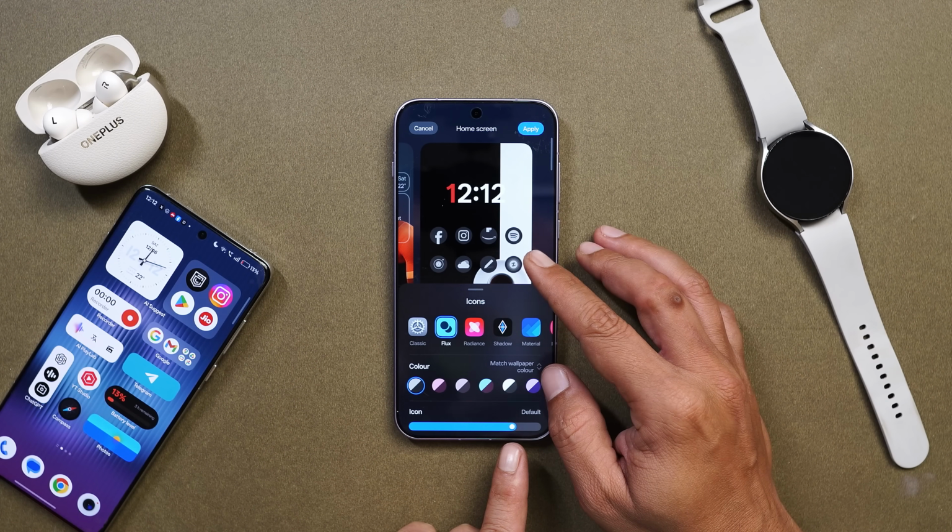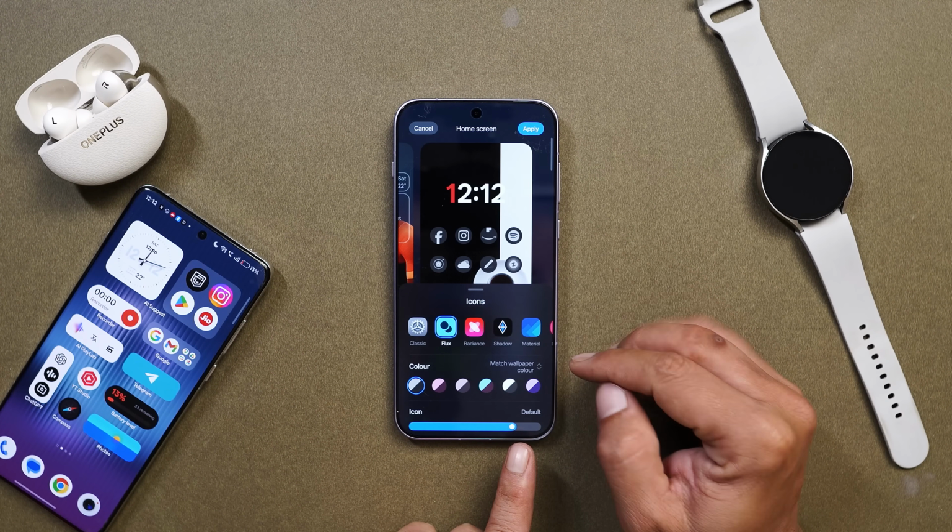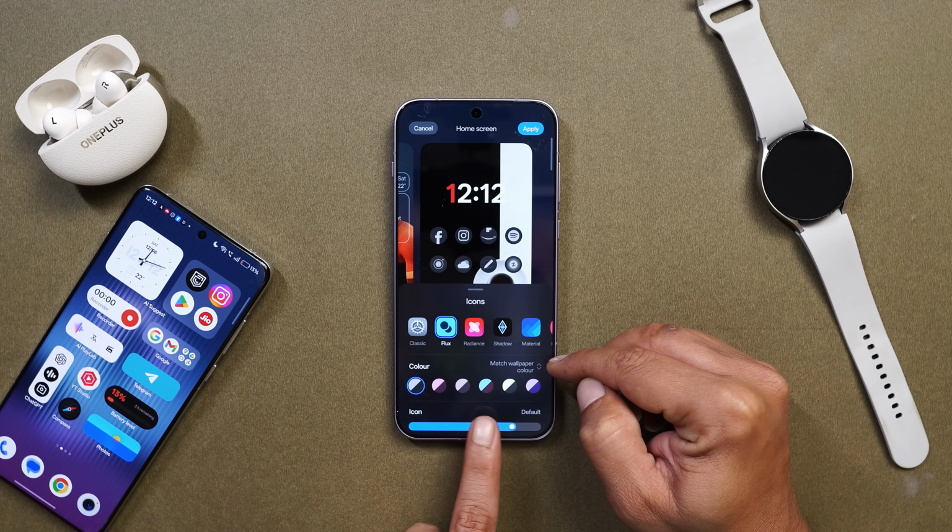Now all the icons present on the home screen will adapt to the wallpaper base color, and if you want, you can still make changes, and you also have few more options to select.